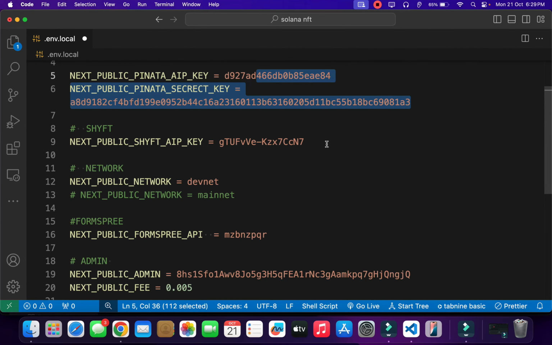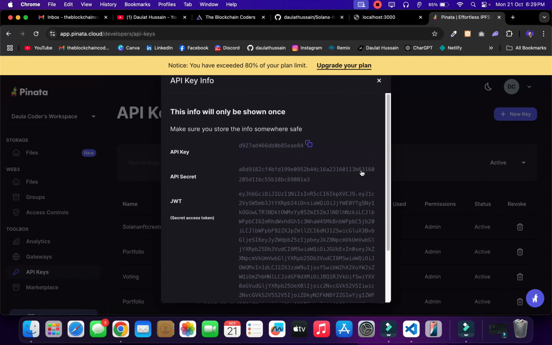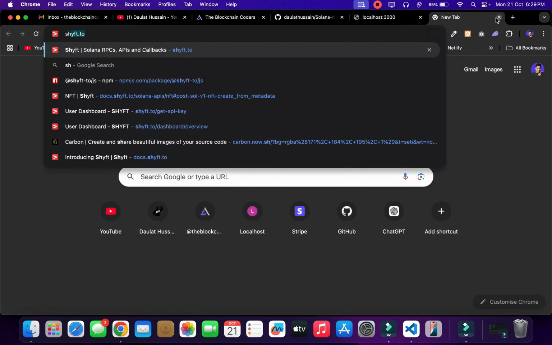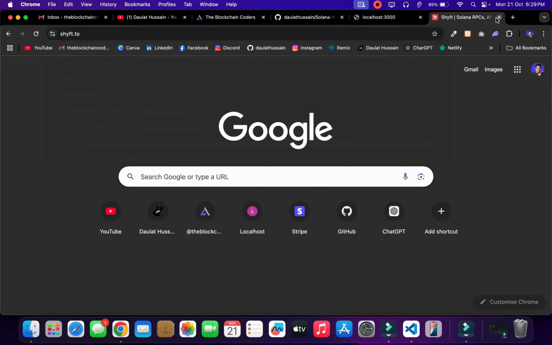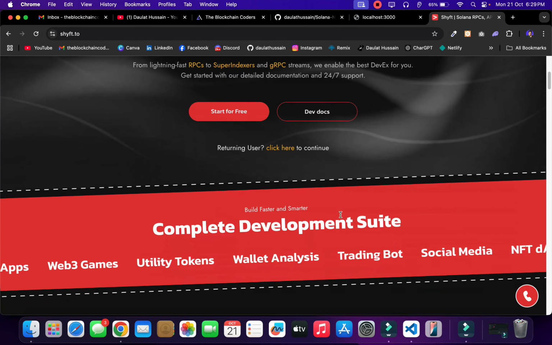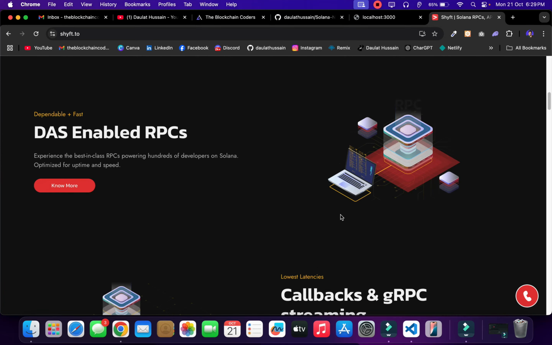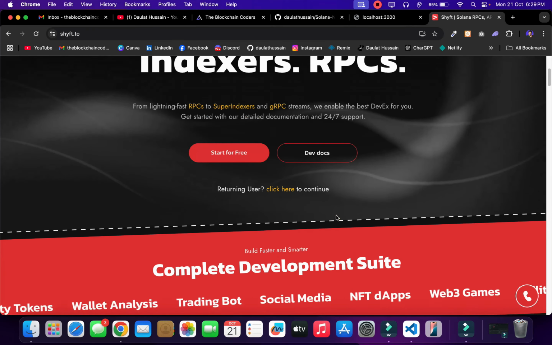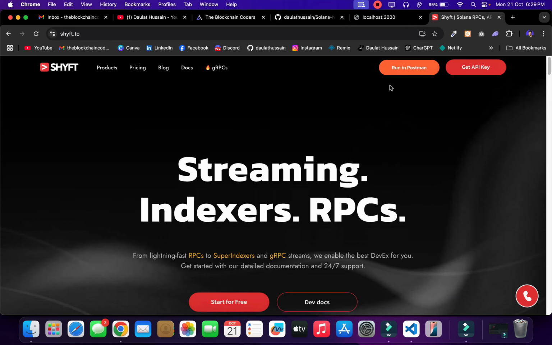Now I have to get my Shyft API key, which will allow me to interact with the Solana blockchain Metaplex to create the document. So I'll simply come back here. I'm done with this. Click this. Now come back here, type SHYFT, and this is a very powerful platform which allows you to interact with Metaplex to create the NFT on the Solana blockchain. You can simply read about it. I'm going to create my free account. So click on this, get API key.